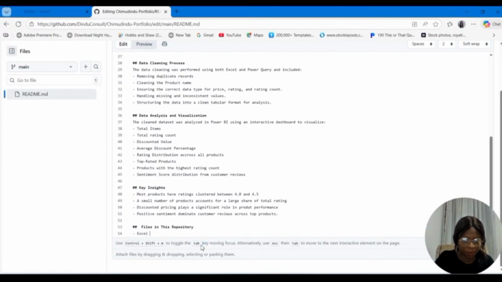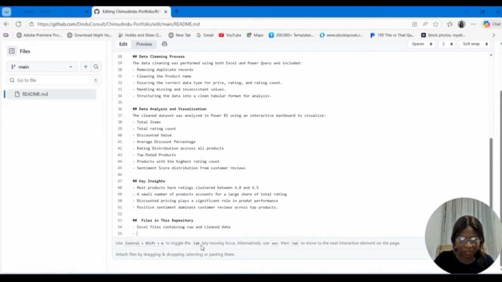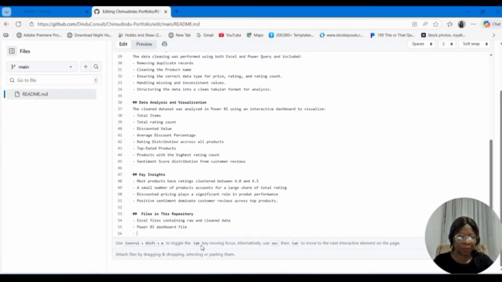Excel file containing raw and clean data. Then the next one will be Power BI dashboard file. And the last one will be dashboard screenshots.